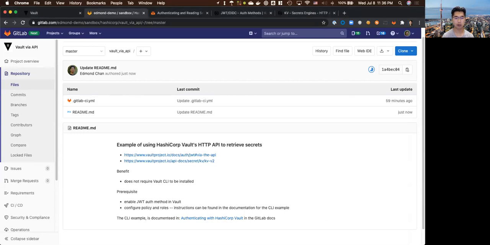You'll see here in this README file that there's access to the documentation for the API. The main benefit here is that you don't need to install the CLI onto the image that you're using. That saves you, I think, around a 40 megabyte download. Instead, all we need to do is install curl and jq to work with the JSON results that come back from the curl.